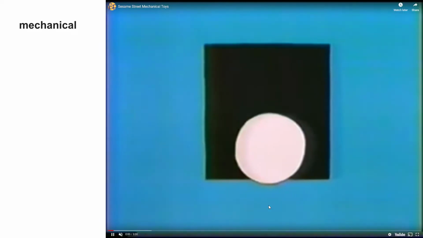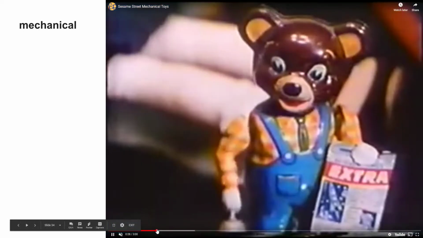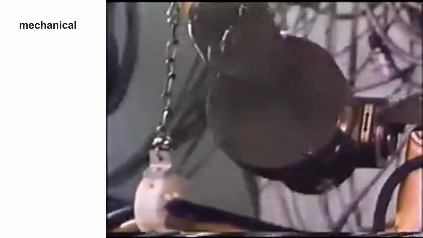So mechanical objects, this is a little clip from back in Sesame Street when I was a kid, and they made a whole little animation of just different mechanical objects that I always found fascinating. But what we'll see about mechanical objects, especially the mechanical assembly machines, is that they tend to move very linearly and very strictly back and forth.